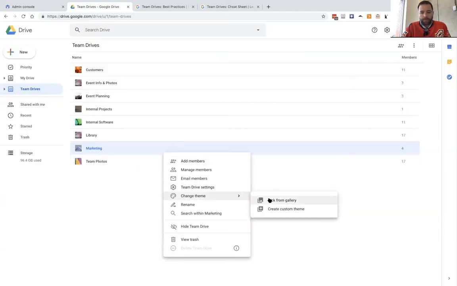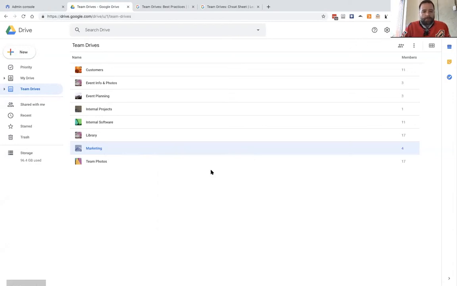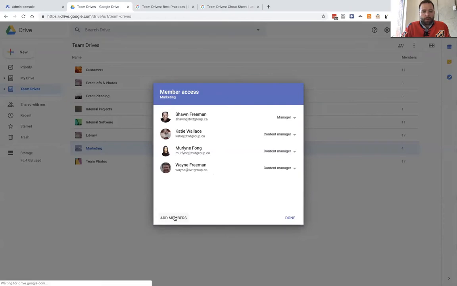You can change the theme. All these little images on the left-hand side, that's the theme. You can search within, and you can hide it if you want, maybe if it's an archive team drive, maybe old projects or something. And then you can manage members. This is probably the most important part here.